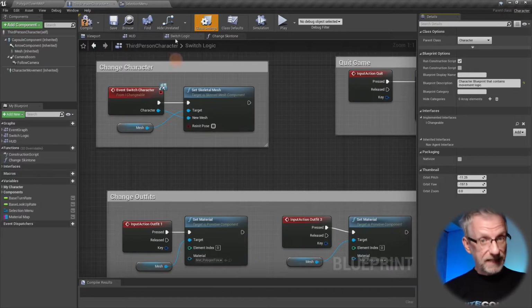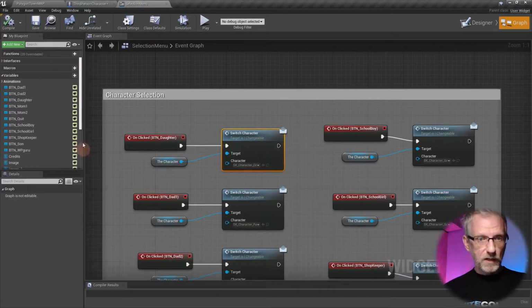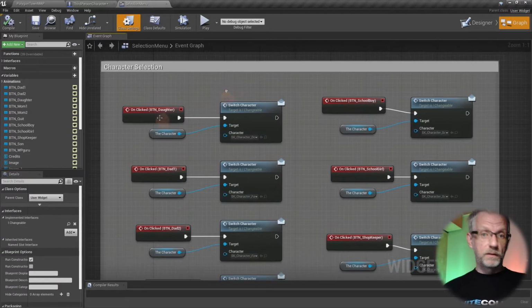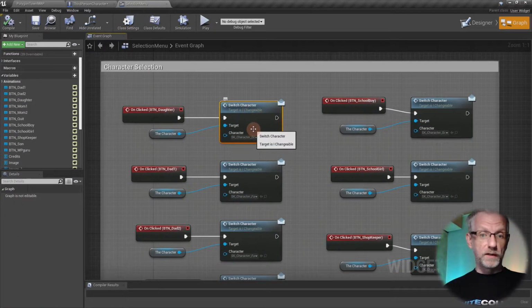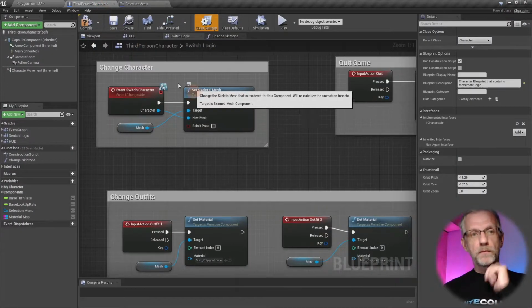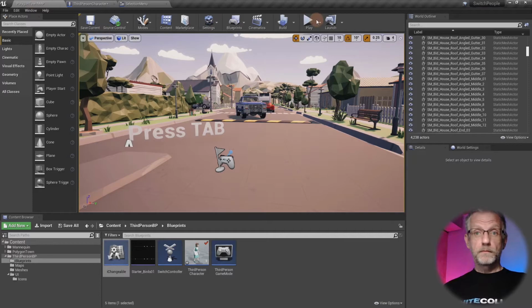I have to do the same on my selection menu. So it also has class settings. And in this case, the details panel is kind of on the left here. I don't really know why. But this is where that interface is implemented. So both classes have to implement that. And now my selection menu can call this, referencing my character. It knows it's a message. It's technically sending that message and hopes that my character can react in its own way, which it does by changing out that mesh. So that is that.